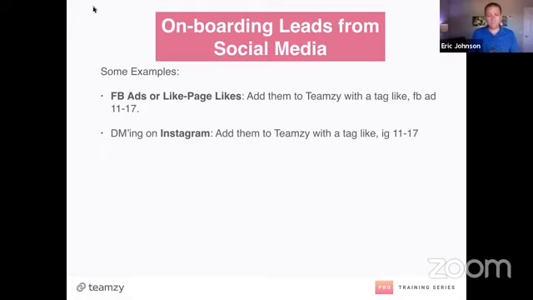Same thing if you're direct messaging people on Instagram. Right? You add them to Teamzy with a tag like Instagram 1117. Sometimes you don't even know their name because they have a handle that's different from their name at this point. So if you're doing something like messaging people that have similar likes with you on Instagram or similar interests with you on Instagram, they may never respond, right?